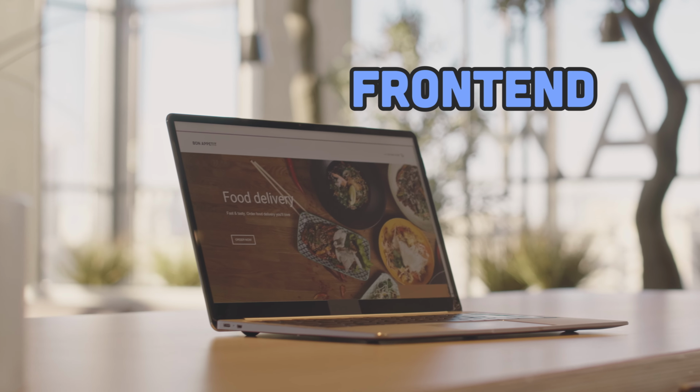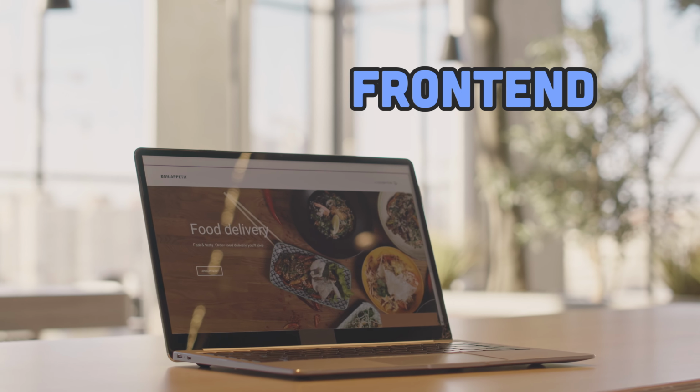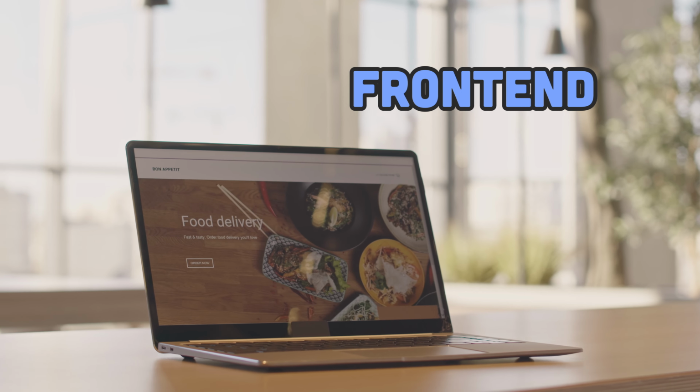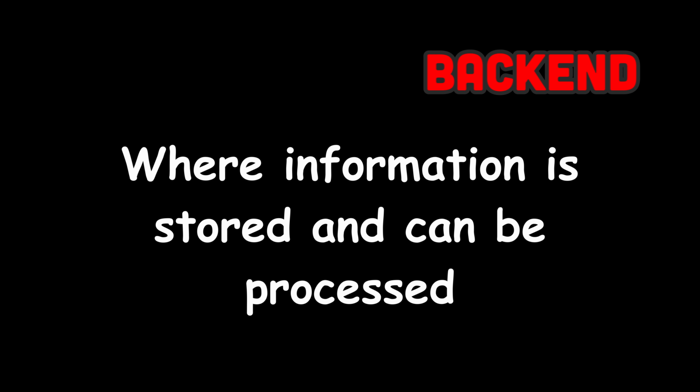There's two parts of the website, the front end and the back end. Whatever you see inside your web browser when you go to a website is the front end. But the front end isn't very functional. With few exceptions, the front end can't do much without a back end. The back end is where information is stored and can be processed.